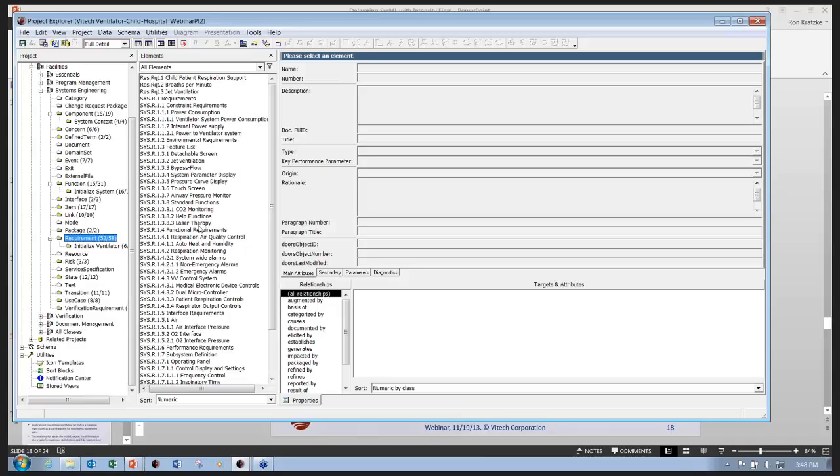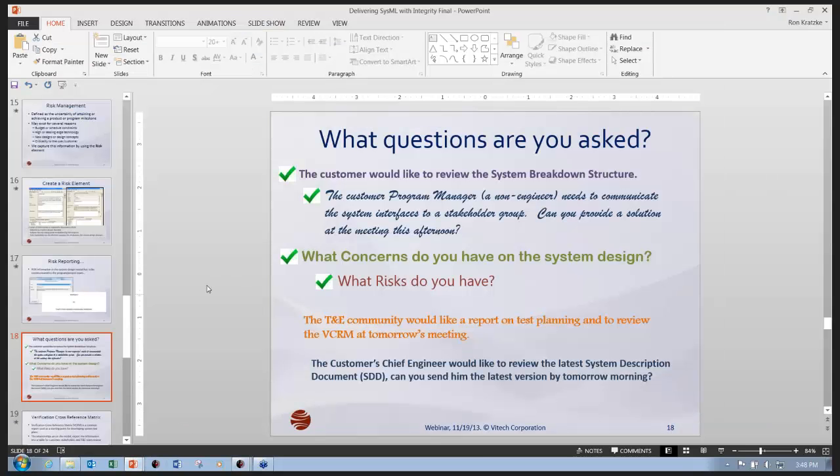All right. Actually, that was the one question for this section. The rest he was clarifying this section, so we can continue. Okay. So the next thing I have to do is someone has asked me about the test planning and review committee. Is my VCRM ready for tomorrow's meeting?